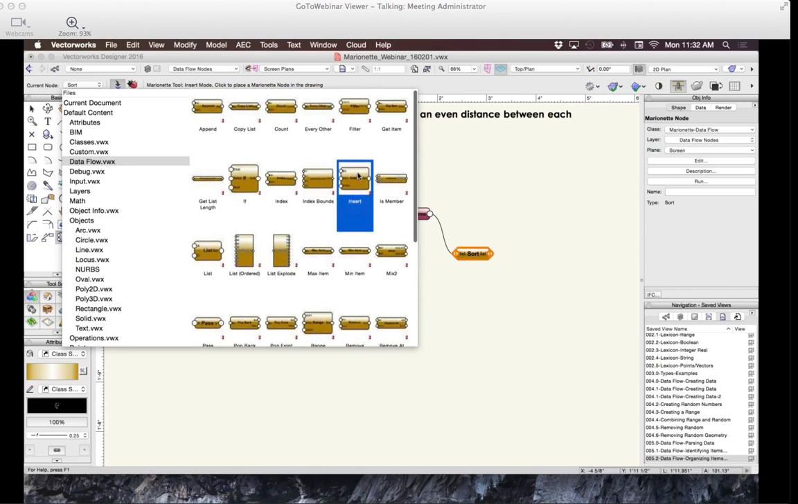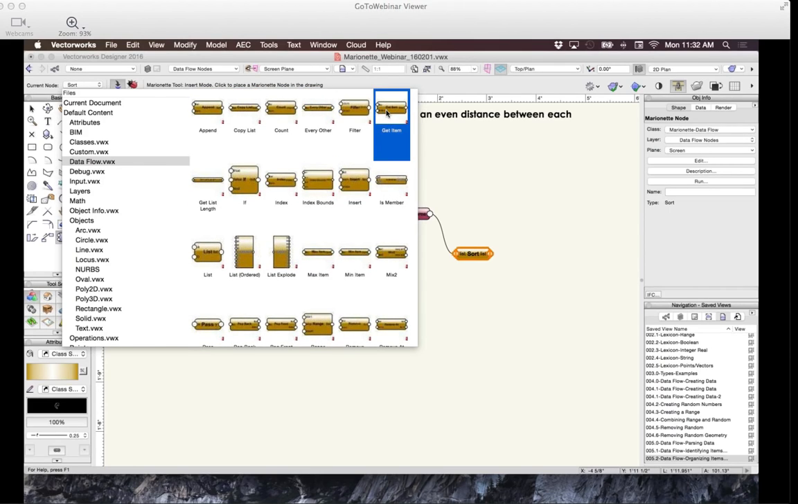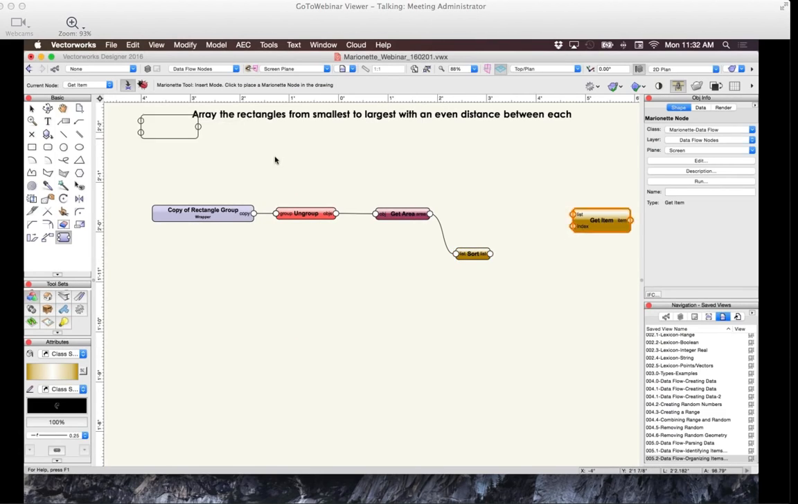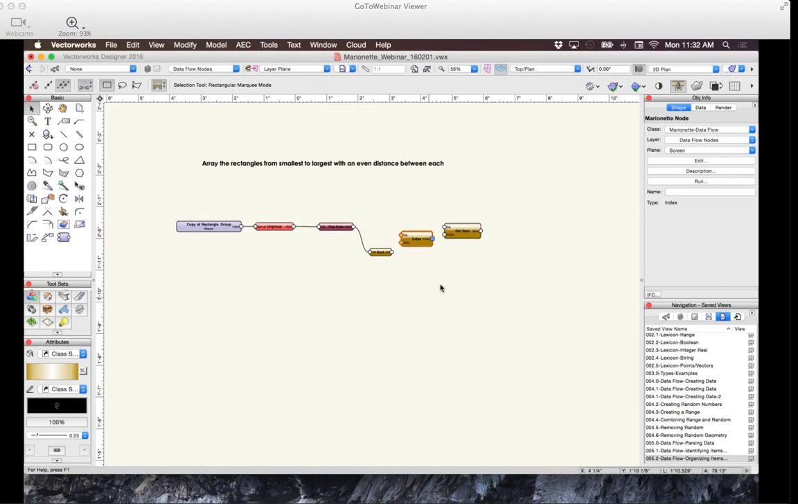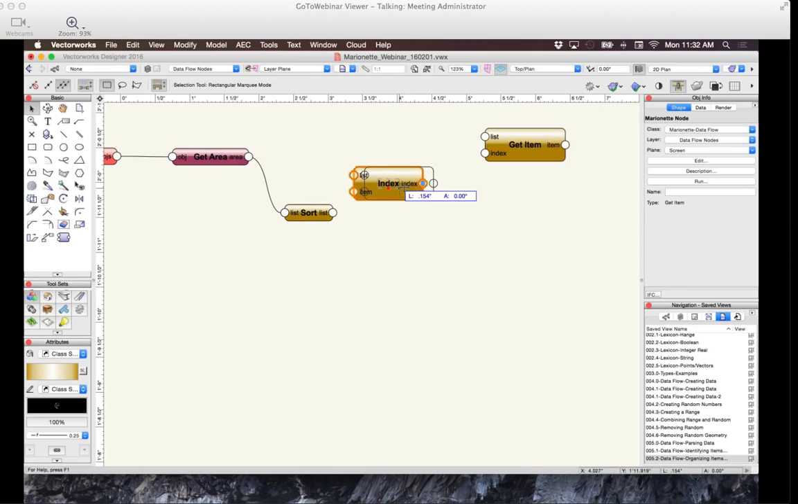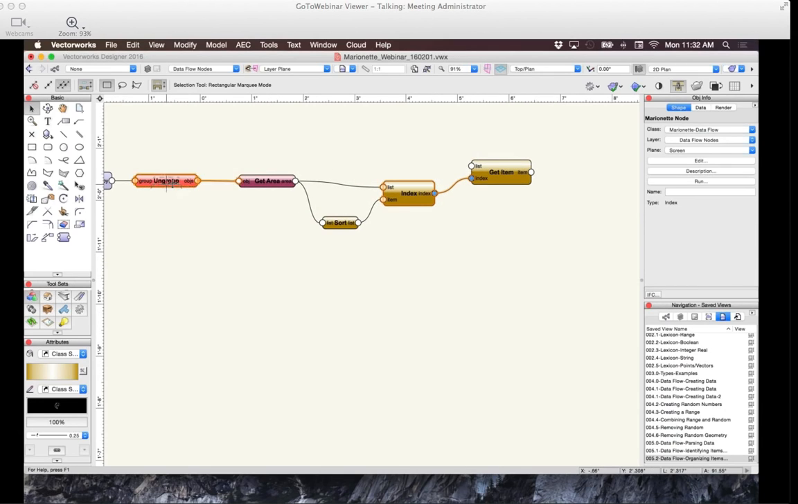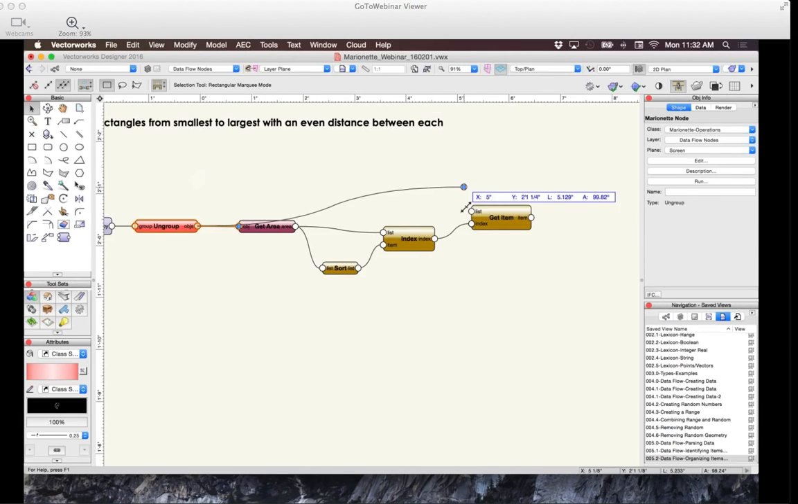So let's go back to get our index node and our getItem node. So this will give us the index of this list now that it's been sorted. And it will also give us this list with those same sorted index numbers.